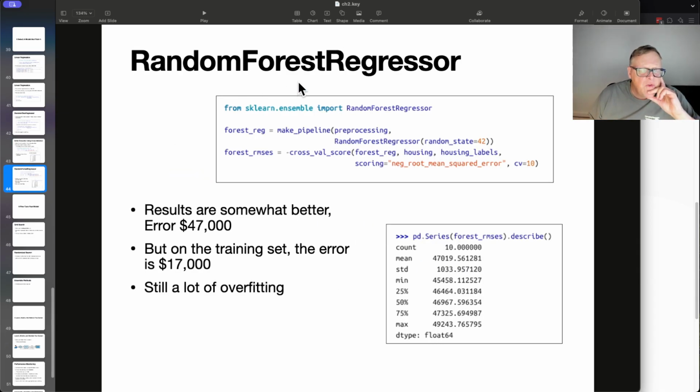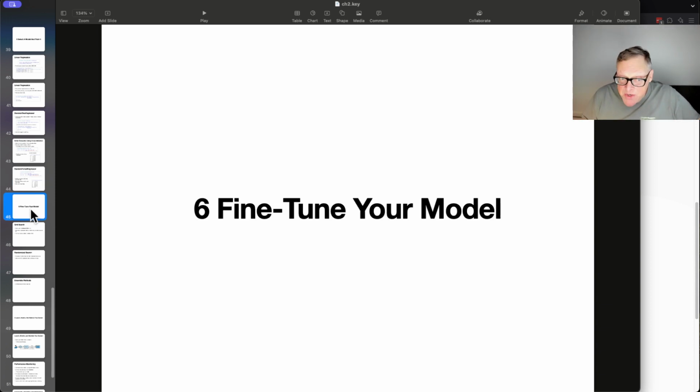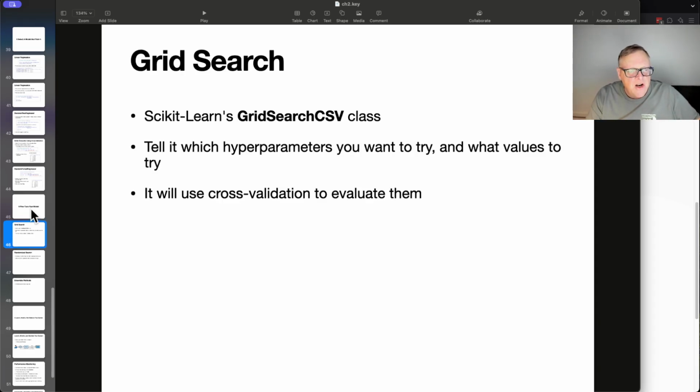Anyway, so the random forest regressor will be somewhat better. On the test set, it was 47,000 off. But on the training set, it was 17,000 off. So that still shows that we're doing overfitting. We are modeling the training data far better than the test data. And that's a sign that we're fitting not only the trend in the data, but also the noise. So we can fine tune the model. There's a thing called a grid search, which will add hyperparameters. This is what you do.